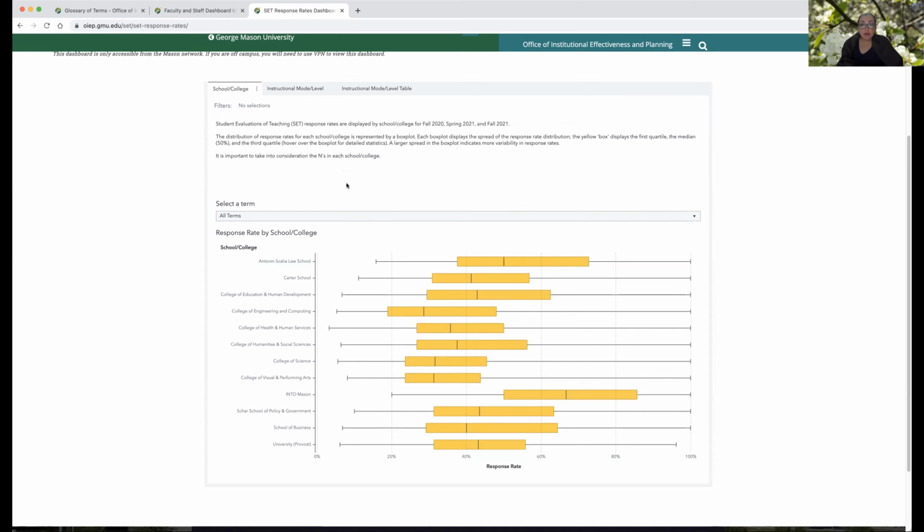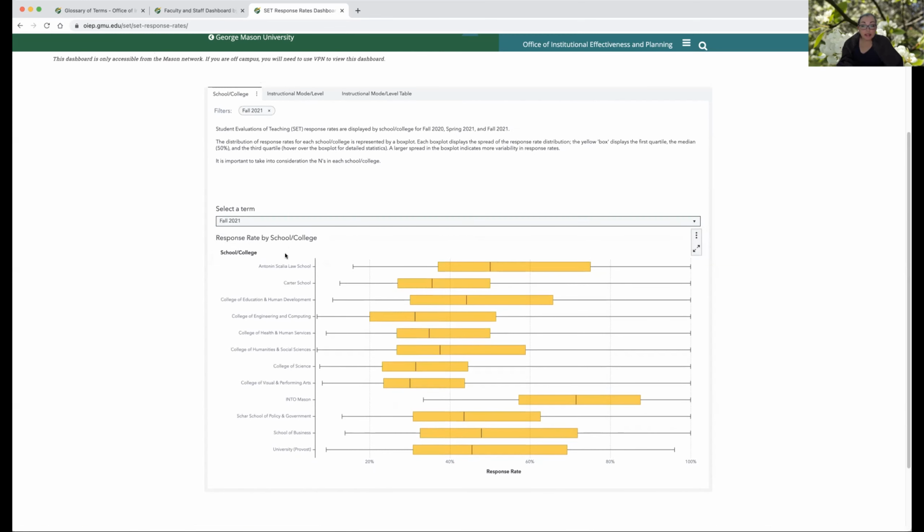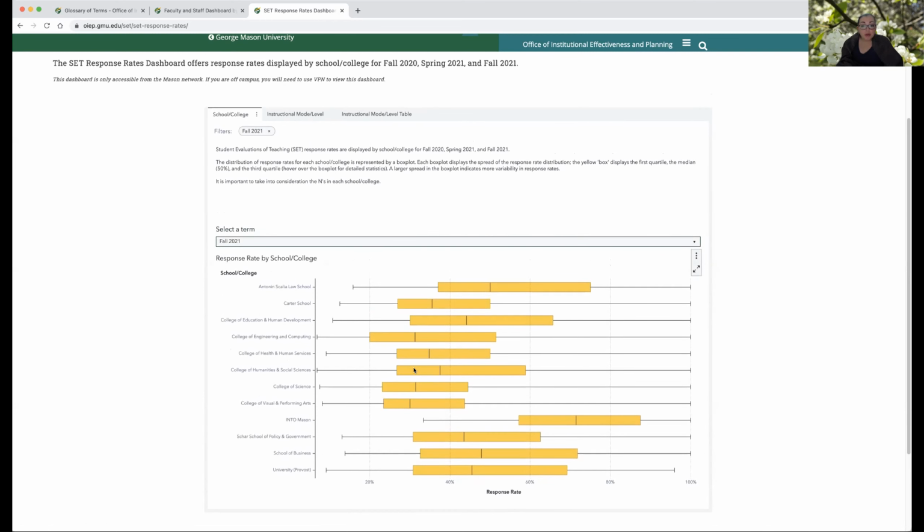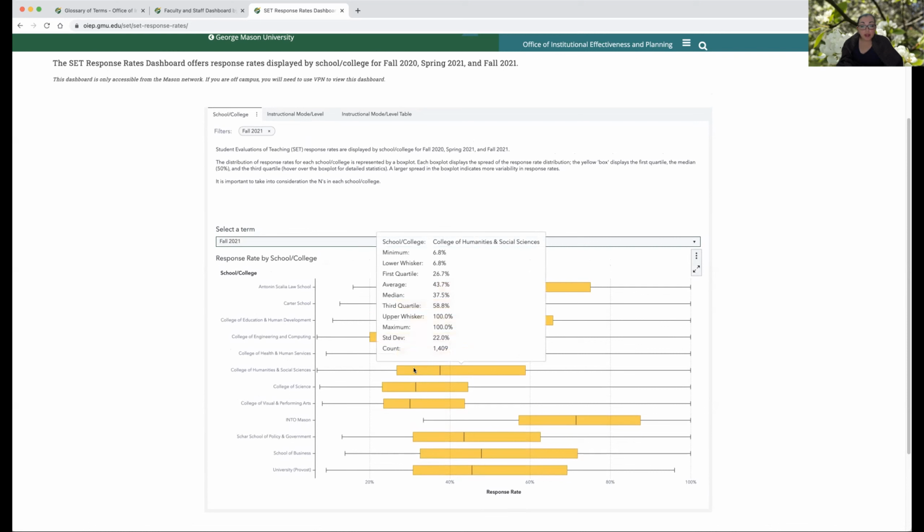If we use the drop-down menu to select a term, so let's select fall 2021, you will see the various box plots and statistics adjust accordingly to that term's results. Looking at CHESS, for example, the highest response rate of course achieved was 100%, and the lowest response rate of course achieved was 6.8%. The median is 37.5%. So this indicates that half of the data is below this value and half of the data is above this value.